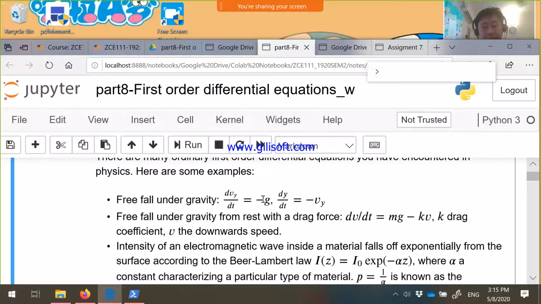And it says that it's equal to minus g. It means that the rate of change of the velocity along the y direction with respect to time is equal to a constant, which is minus 9.81. So this is nothing but just a first order differential equation. Okay, so it's first order because you differentiate the velocity function Vy once.